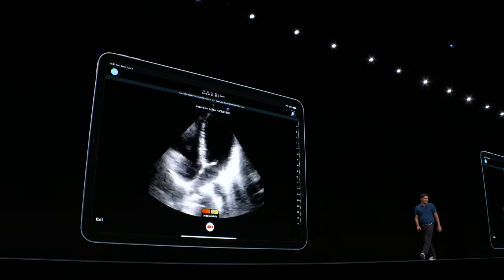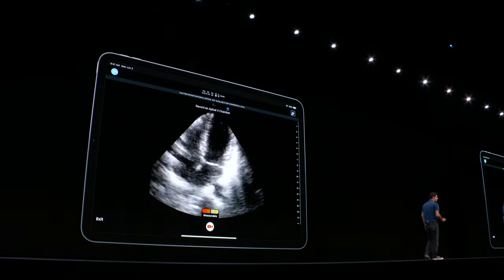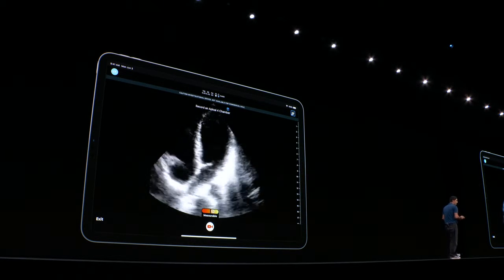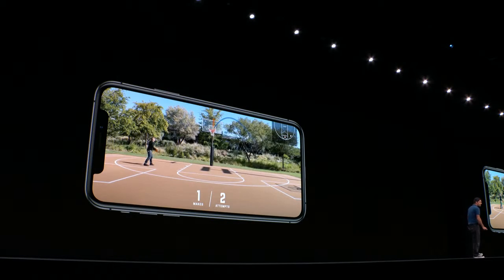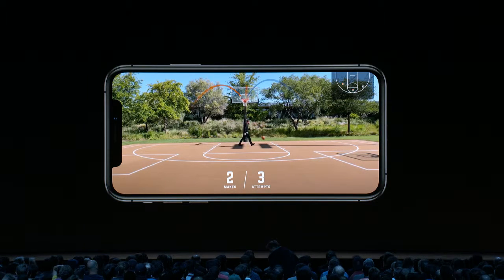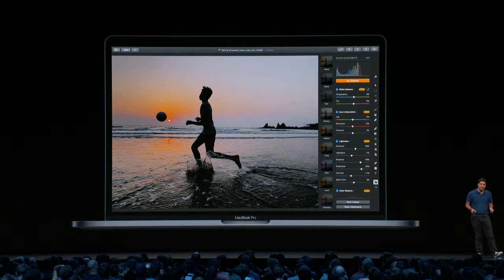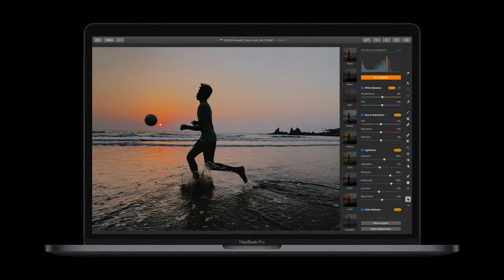In hospitals, doctors are using apps such as Butterfly IQ to do medical diagnostics in real time. In sports, coaches are using apps such as HomeCourt to train their players. In creativity, apps such as Pixelmator Pro are helping our users to augment their creativity using ML. These are just a few examples, and we would like all of these apps. You guys should also make these kinds of apps.